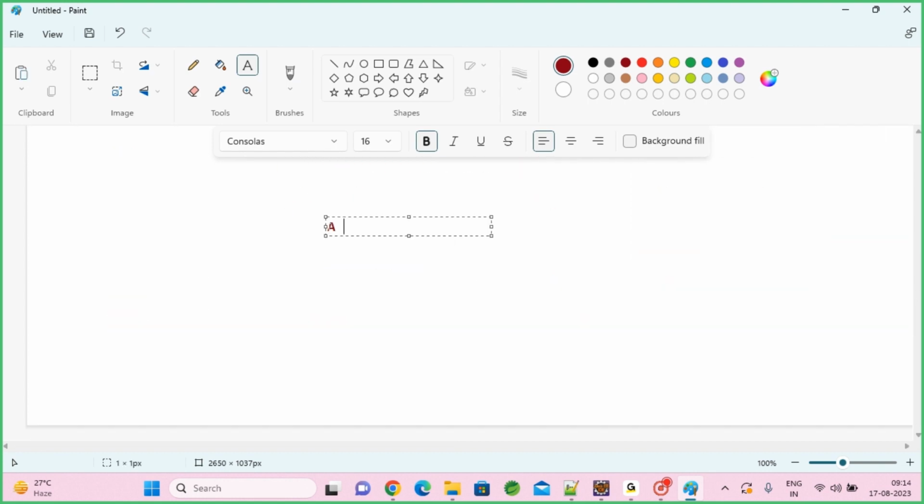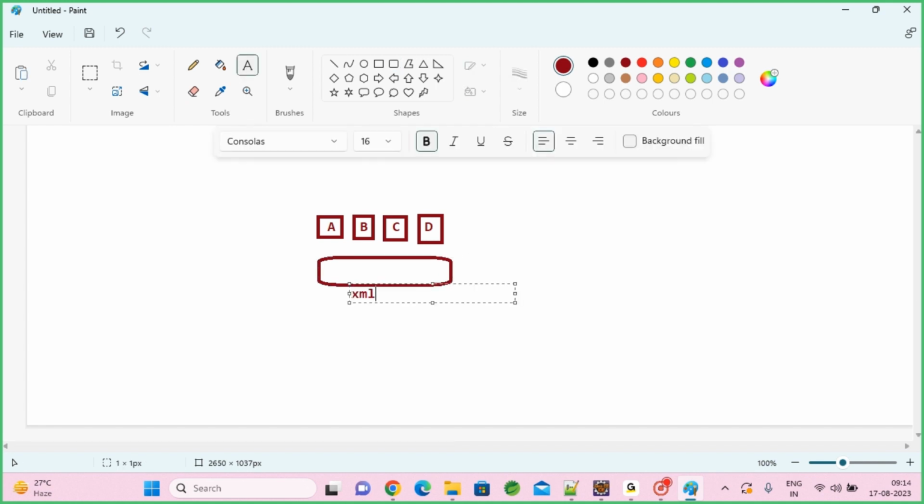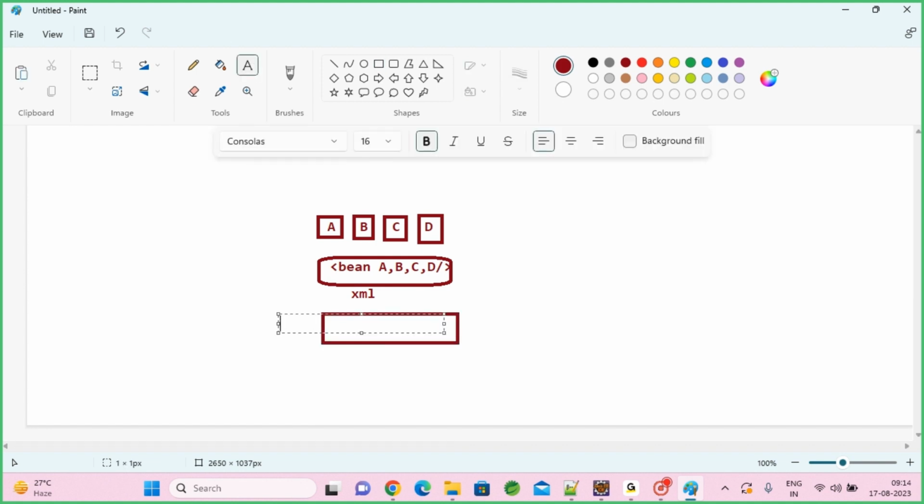So we created A class, B class, C class. A, B, C, D classes are implemented, and these classes are configured in our XML file. All these classes were configured into your XML. We configured all these beans. Bean A, B, C, D are already configured, and we are loading them into our IOC container.